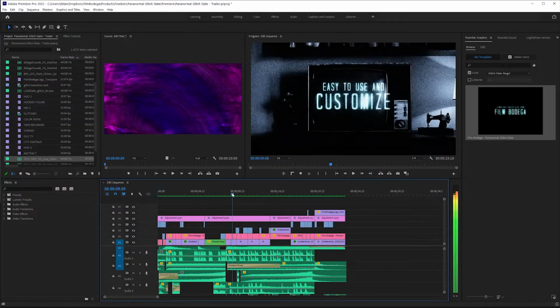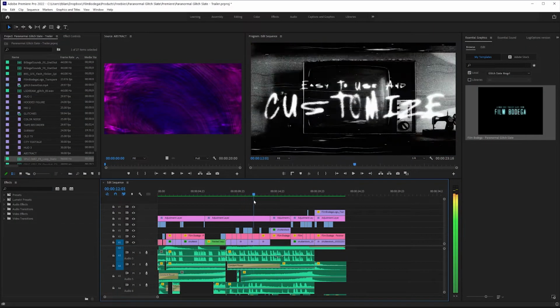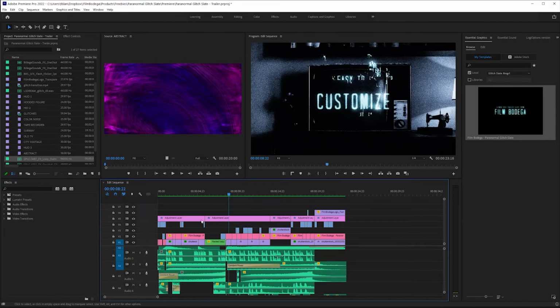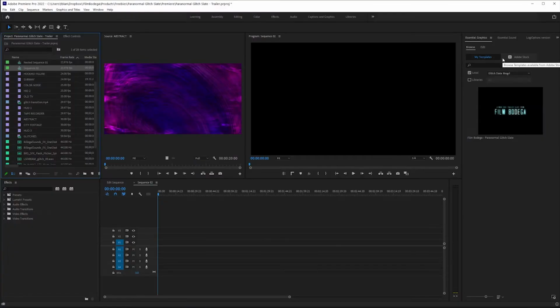Here's the trailer, and as you can see when I scan through it, there's a bunch of different looks, and I just want to show you how we landed at some of those looks. If you don't know how to install a Mogrt, we've got plenty of videos that explain that. We'll link to one of them below. But I'm going to skip past that part because it's really pretty straightforward.